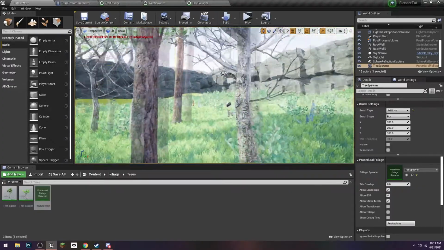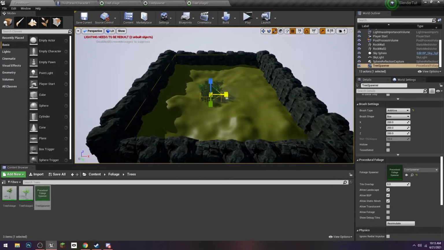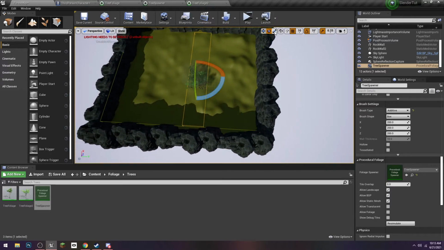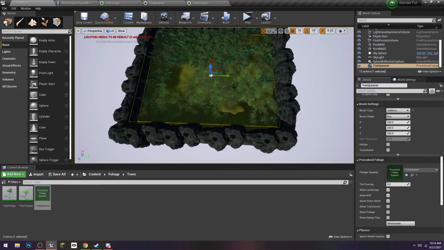We have the trees. I do like the way that's looking. So we're going to drag the tree spawner over the top of our entire landscape. Maybe I'll leave the very edges without trees, just so it doesn't affect the wall and doesn't make anything look weird. Just going to drag it over most of our landscape. Still colliding with the wall there. Something like this should be fine. Maybe. And then we'll resimulate it again.